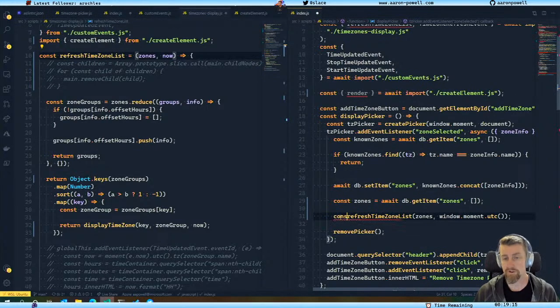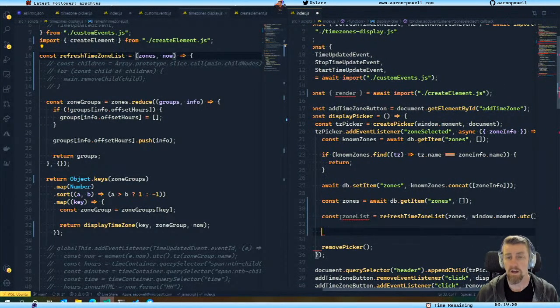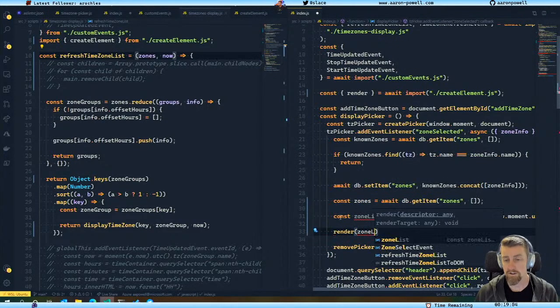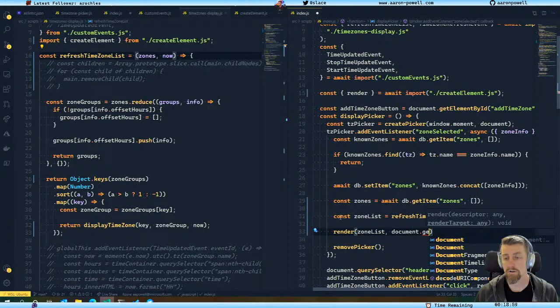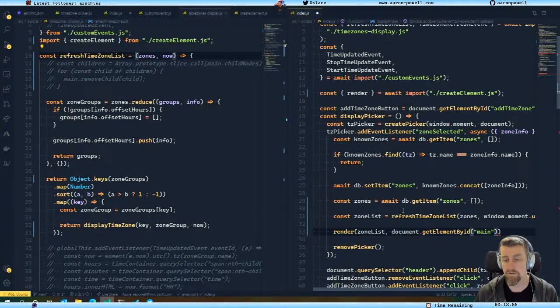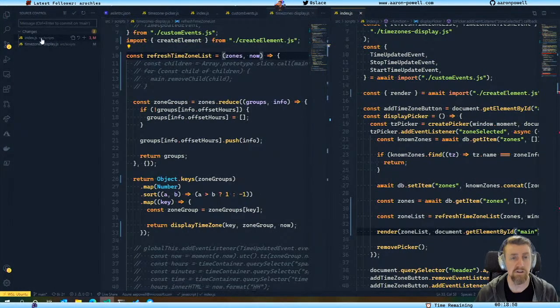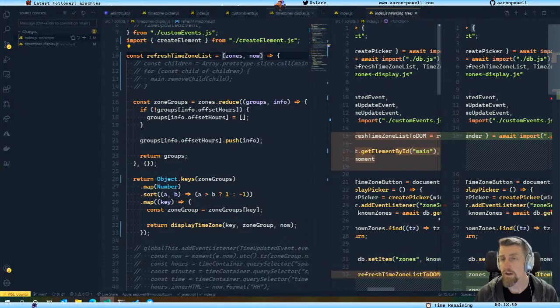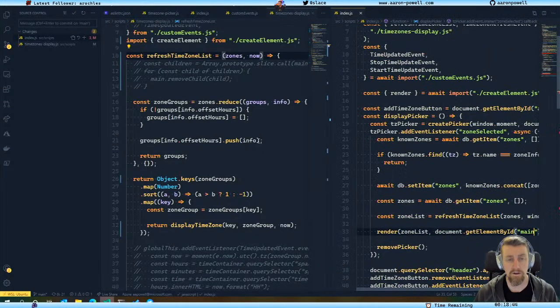And const zone list is going to be that. And then we would render zone list to document element by ID main. I think that's where it's got to go. Check the diff to see what it was, because we deleted that already and I should have looked at what it was going to be. Yeah, it is element by ID main.